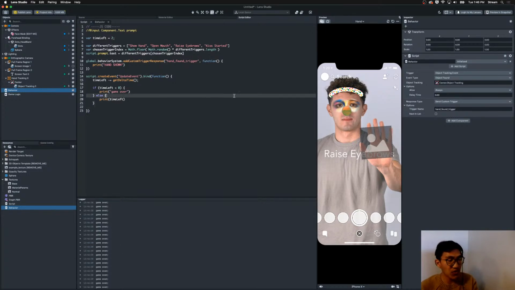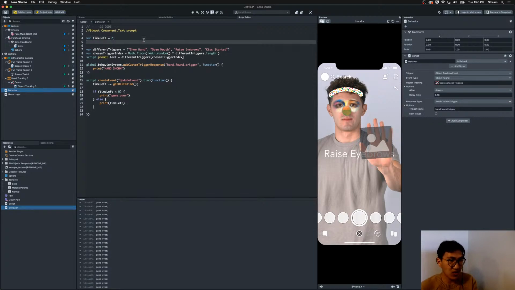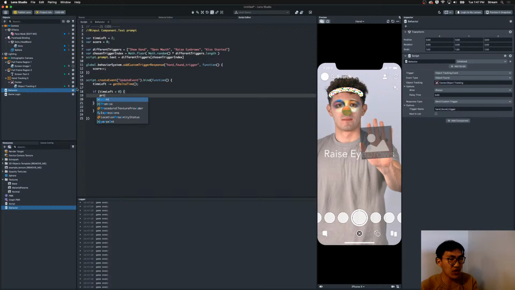So what we can do here is call var has triggered, and then actually let's do score, because I'm making this up as I go along, by the way, so I apologize if it's kind of all over the place. I hope it makes sense. So I'm going to do score, and every time you do these triggers that you're looking for, it will increase the score. So in the hand found trigger, instead of print hand shown, we're going to do score plus plus. So we add to the score, and then when the time is over, we'll print score.